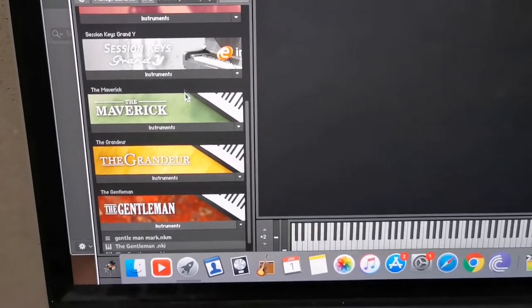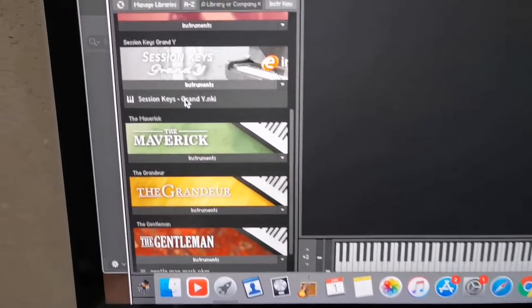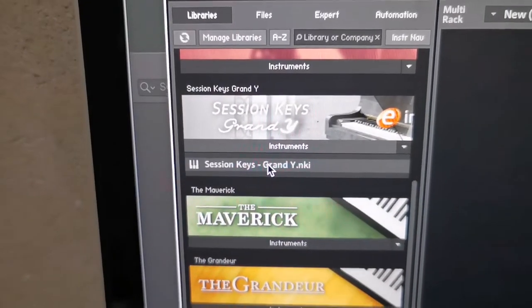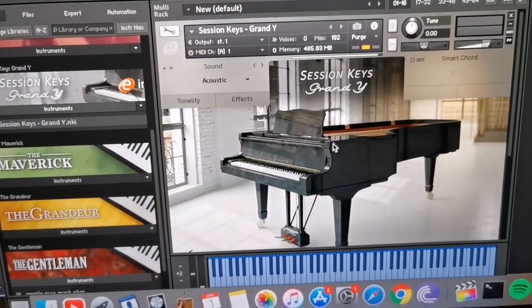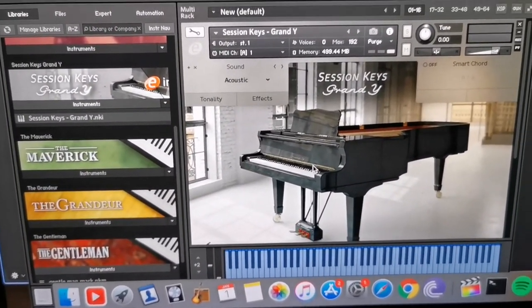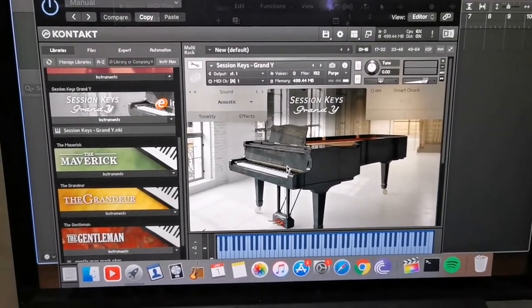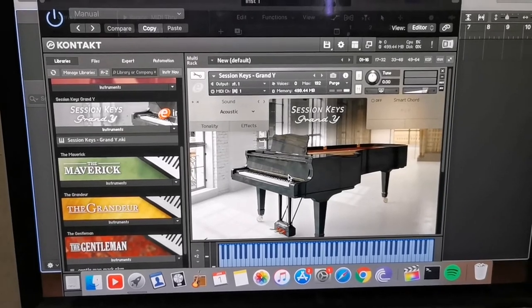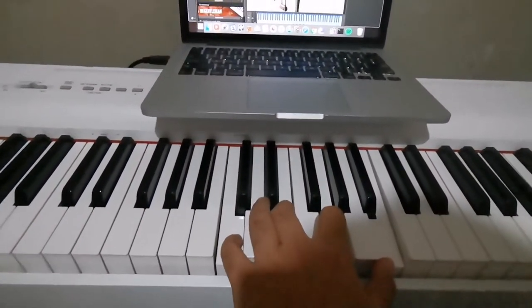But my favorite piano sound is the Session Keys. It is a Yamaha piano, the Session Keys Grand Y, and I love this piano because of the sound quality. You can also edit the tonality of this piano, and let's try to play it.